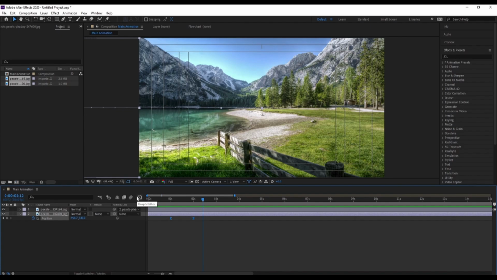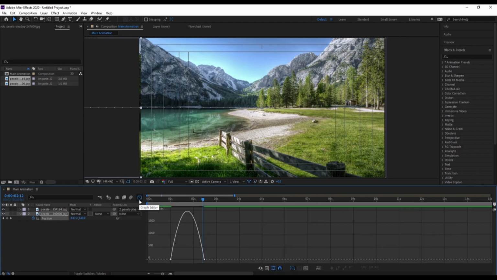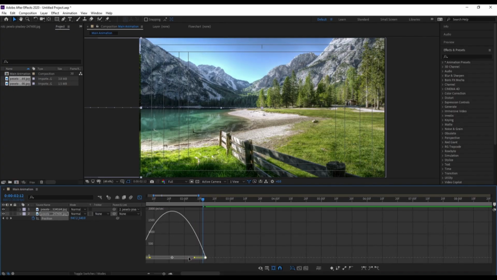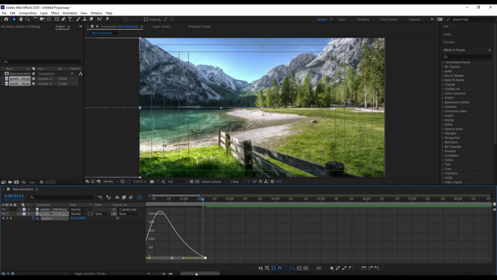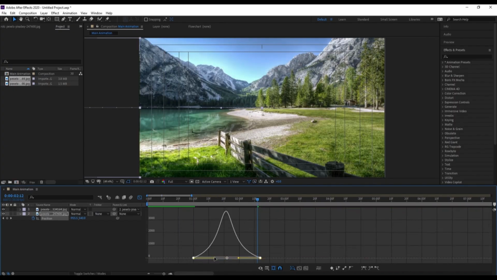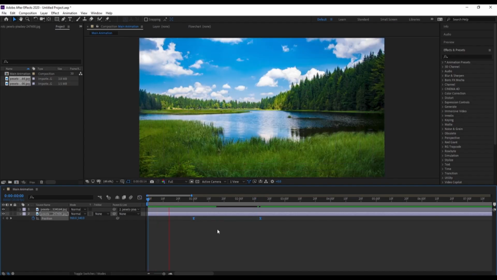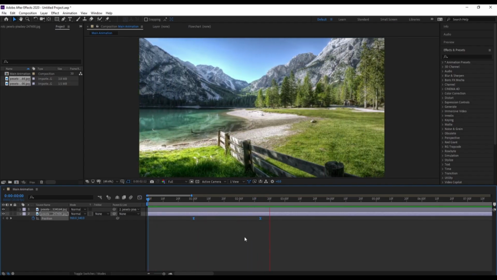Now select this keyframe and hit F9, and we will increase the duration of this animation. Then go to the graph editor, select this graph, zoom in. By holding Shift, move one handle over here, and let's move one handle over here. So if you see this animation now, we will get something like this.